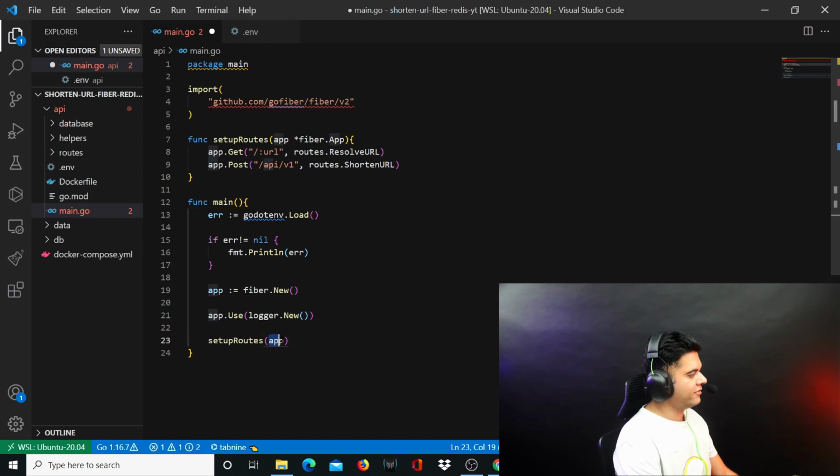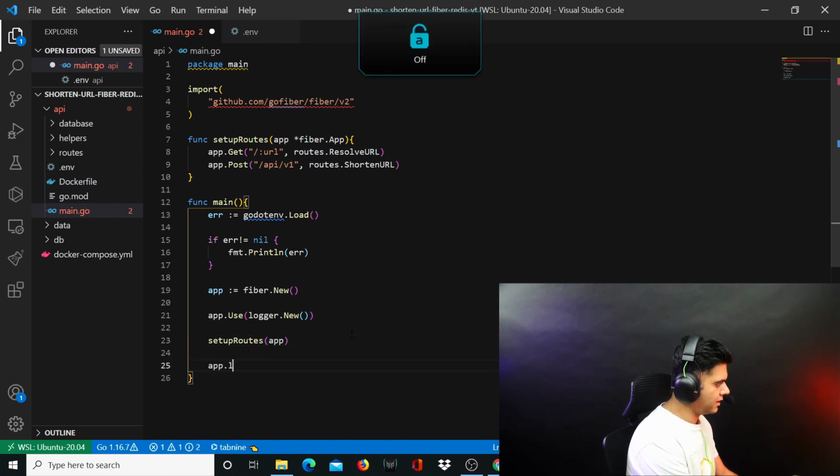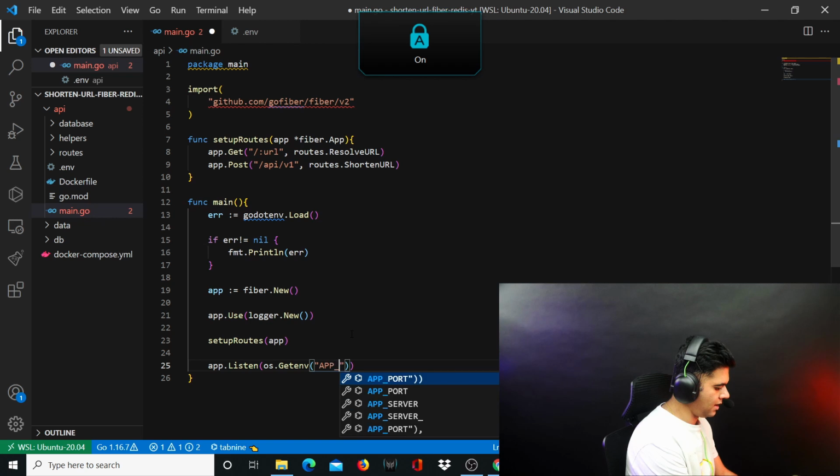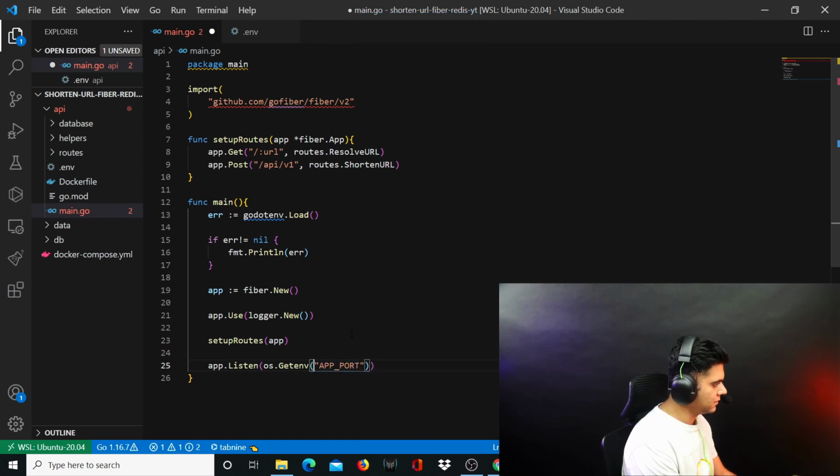And so when I pass app here, as you can see, the setupRoutes function is also expecting something called app, which is of type fiber.App. Completely makes sense. And I'm going to create the server here. So I'll say app.Listen, os.Getenv and APP_PORT. This is what's going to start my server. And I'm going to enclose that in log.Fatal.